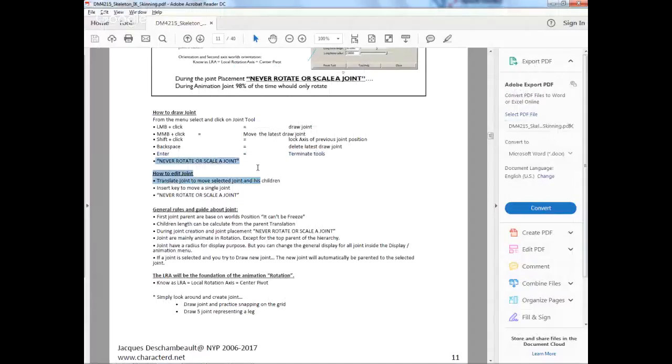Okay, so here what I say is this. I say never rotate or scale a joint. I don't give you enough time already. 20 minutes cannot.